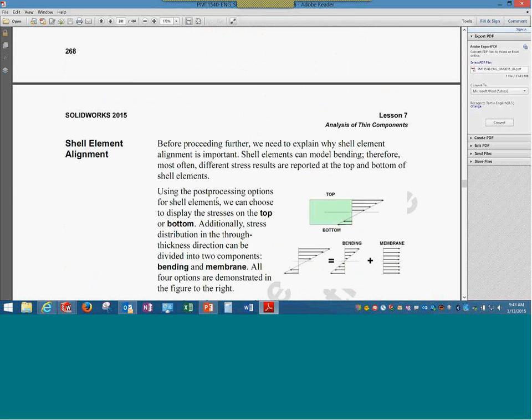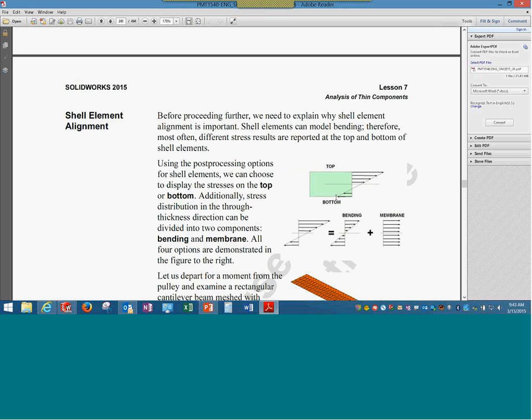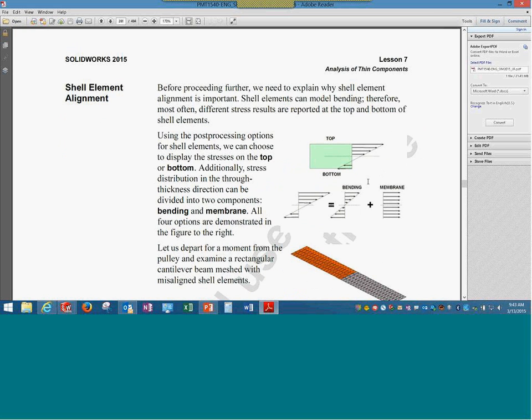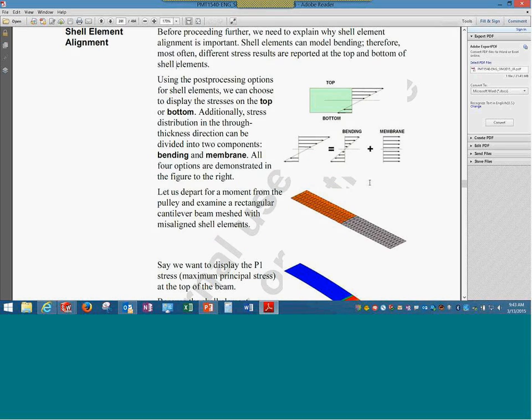Let me go back to clear alignment. So this explains a little bit more on how, if the shell alignment is incorrect, the results can go bad. But you can also think of it in a common sense way: imagine shells aligned in the positive z direction, and another one in the negative z direction. The bottom surface is obviously different in both cases, and the results will obviously be different.